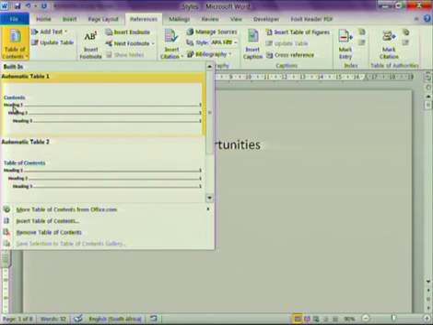Here it says contents, heading 1, heading 2, heading 3. So that means the computer will go look for any of your fonts or text where you've applied the heading 1 or heading 2 style, and it will use that and insert it into the table of contents.